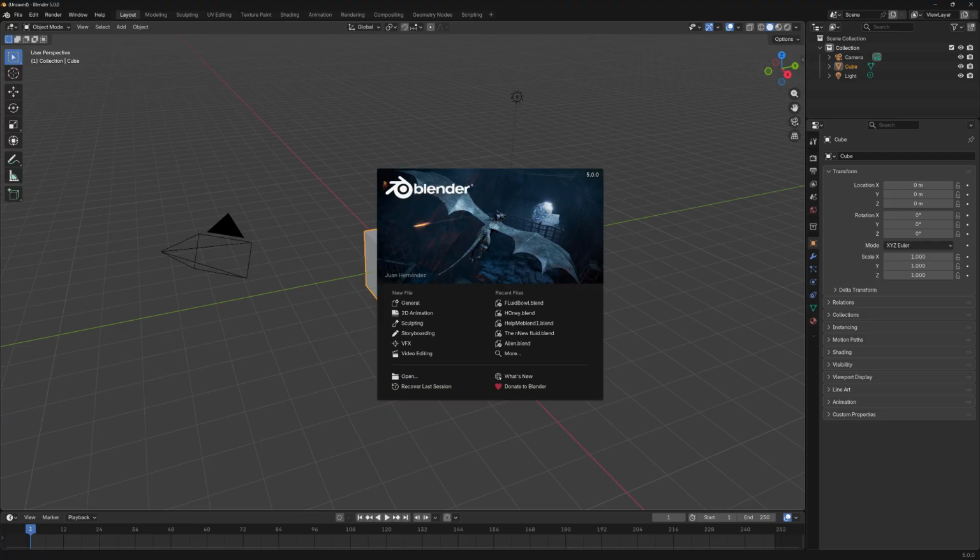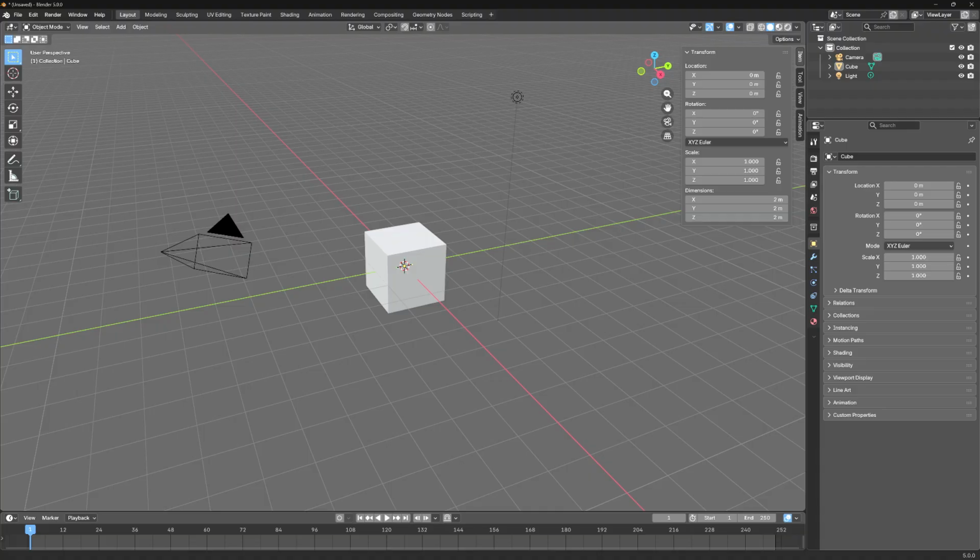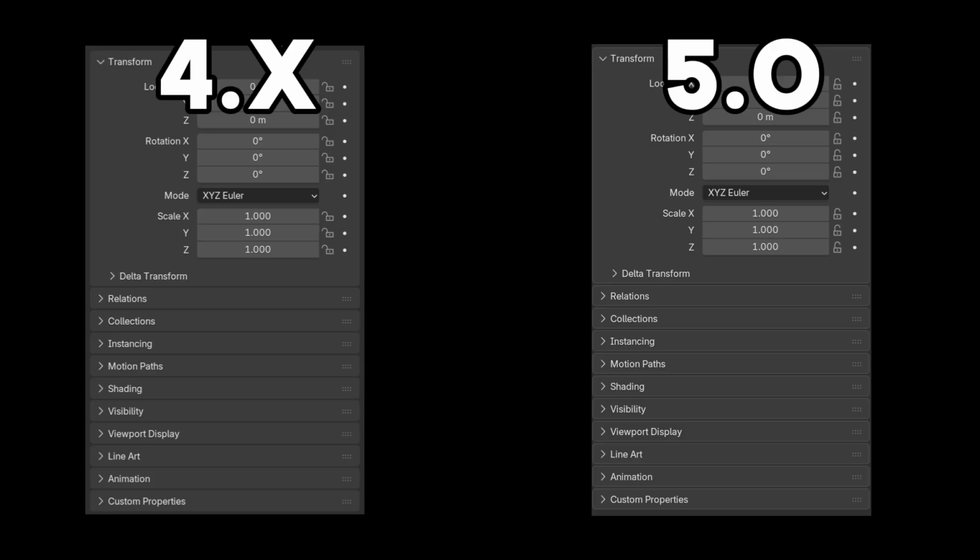Let's start with the thing you're going to notice immediately. 1. UI improvements. Blender didn't redesign the whole interface, but it feels redesigned. 5.0 is way cleaner, more consistent, and honestly, more modern looking than 4.x.